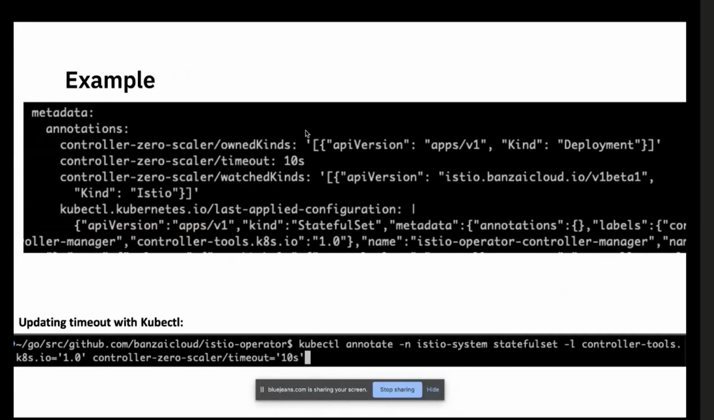So what happens is, for the watched kinds or owned kinds, if there's no modifications to those, then the controller gets scaled down to 0. If a change does occur to one of those, so in this case, if the Istio resource is modified, then the controller will get scaled back up. Okay, yeah. And that scale down and scale up is orchestrated through what itself is a controller. We call that the zero scaler controller.